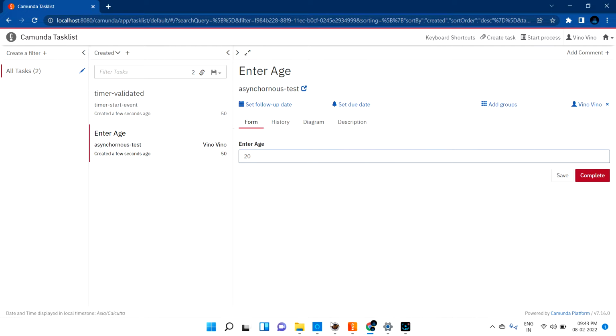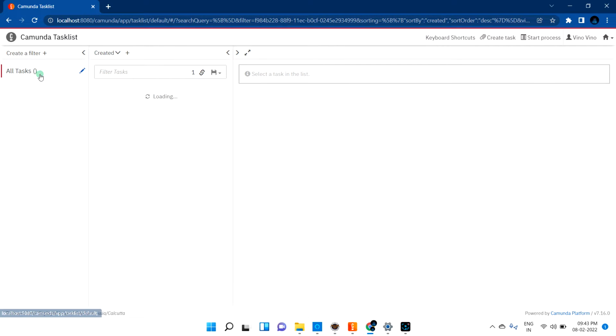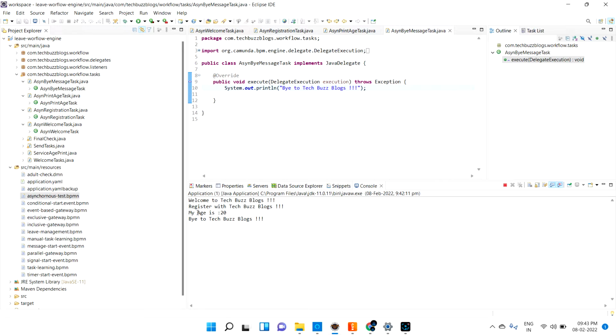Once I complete it, what will happen? It will go across register with TechBus Plus, then my age is 20, bye to TechBus Plus. So all that should have happened, correct? Okay, hold on. So now everything went fine.